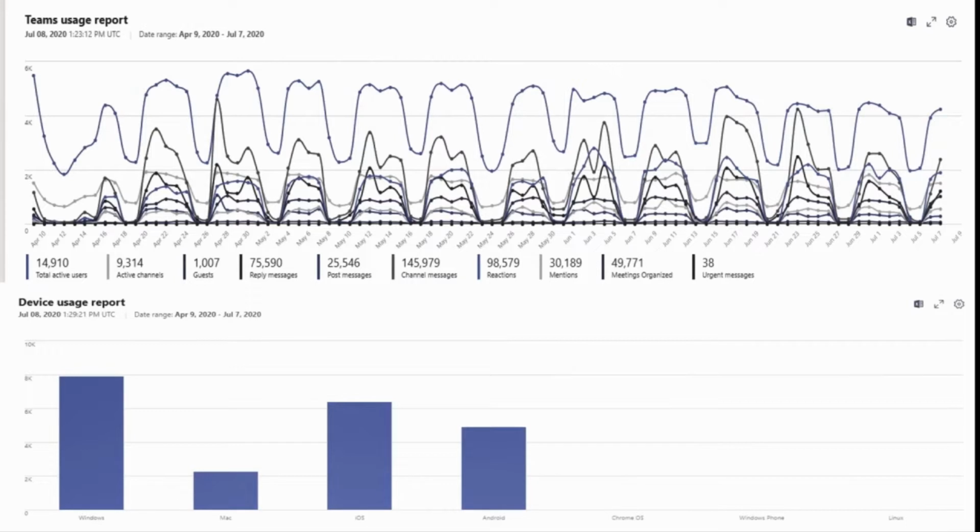This slide gives you an idea of the usage of Teams at the university, with just under 15,000 active users, over 9,000 active channels, all in approximately 6,000 teams in total, and just under 50,000 meetings organised, to point to just a few stats in the last 90 days.